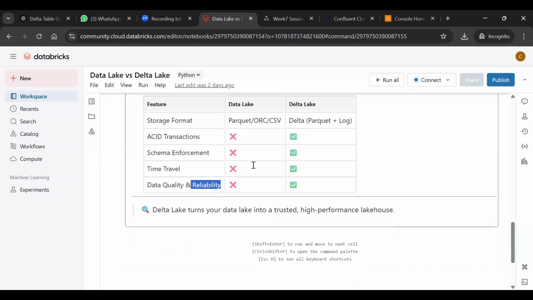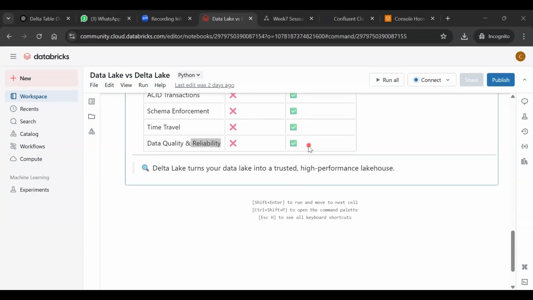And data quality and reliability, I told you, right? There was not better quality and reliability compared to the data lake. Delta Lake supports all of these, guys. It supports ACID transactions, schema enforcement, time travel, and reliability as well, data quality and reliability.